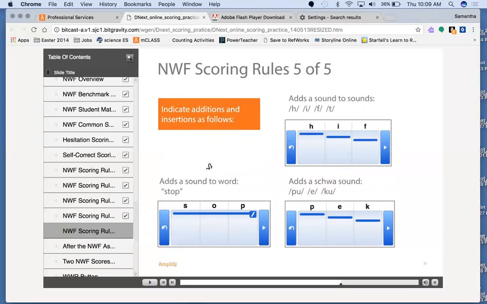Sometimes students will add sounds to the end. Haif-t. There's no t to score, so we would just disregard it. They read the word. It's supposed to say stop, but they add a sound in the middle. They say stop. Mark that they read it, and then mark the little slash at the end to show that they added a word.